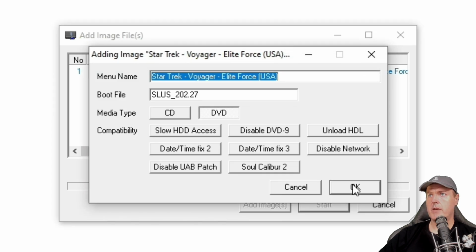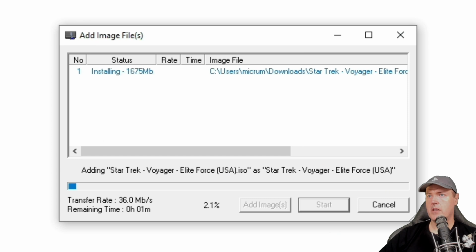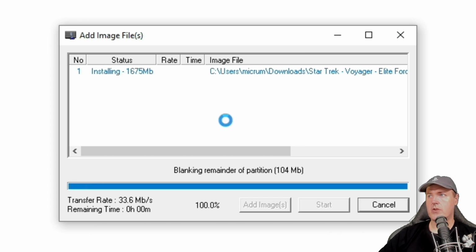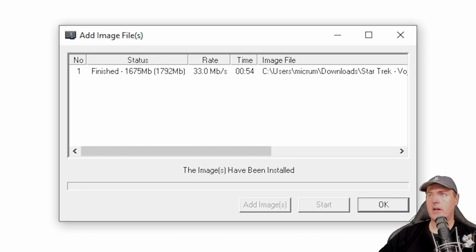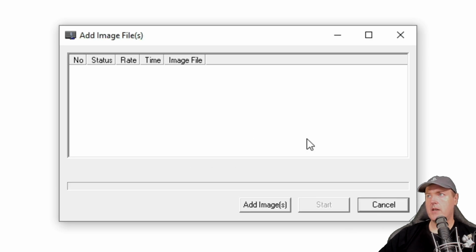And so you'll typically want to make sure that this information is correct. But once it is, just press the OK button here, and it will start adding it to your hard disk drive. Again, keep in mind that you could add multiple ISO images at the same time instead of doing them individually. Okay, so once it says the images have been installed, let's press the OK button.